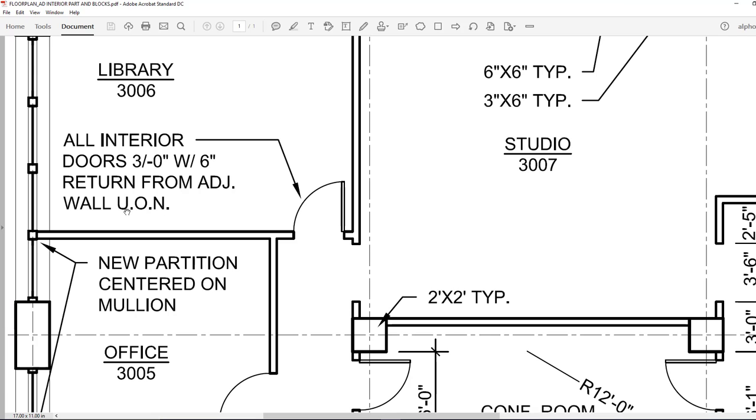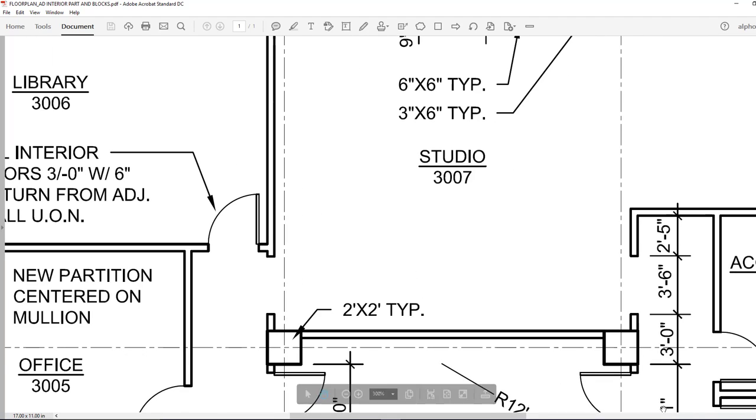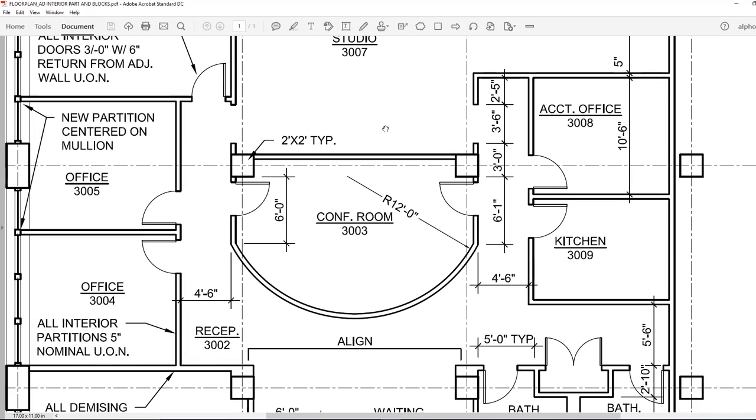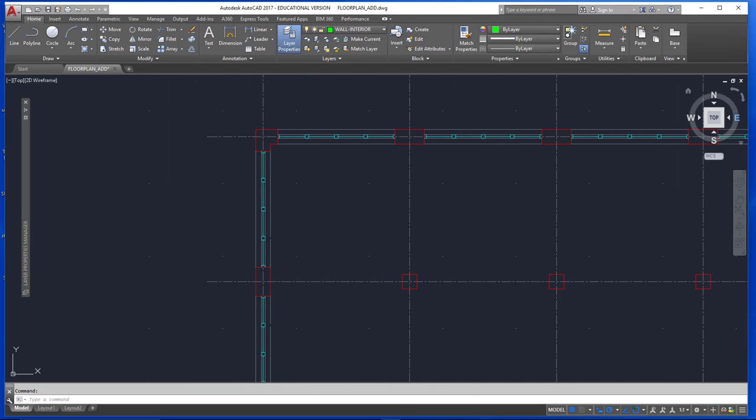We call out typical conditions all the time, and sometimes it won't be typical, so we say unless otherwise noted. Here, for example, these mullions are 6x6 typical, and the mullions on the side are 3x6 typical. That never varies, so we don't say unless otherwise noted. And then 2x2 column in the middle, 2 foot by 2 foot column is shown here. Okay, so enough with this handout. I'm going to have this off to the side, and I'm going to start drafting.